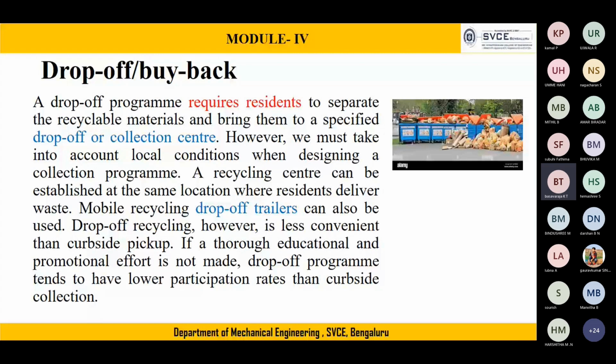Whereas if you establish the recycling center at the point of drop-off itself, then these drop-off trailers are not required. That means the carriers or the drop-off personnel or the residents may also carry the waste from the point of drop-off to the point of the recycling center.